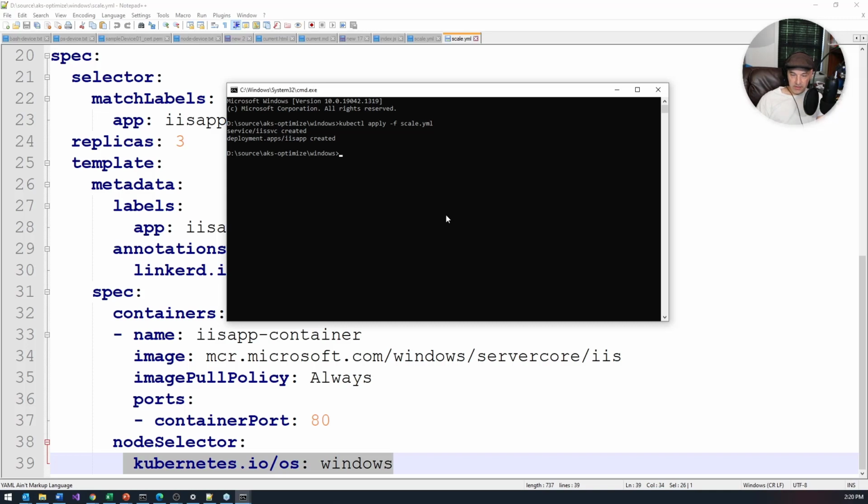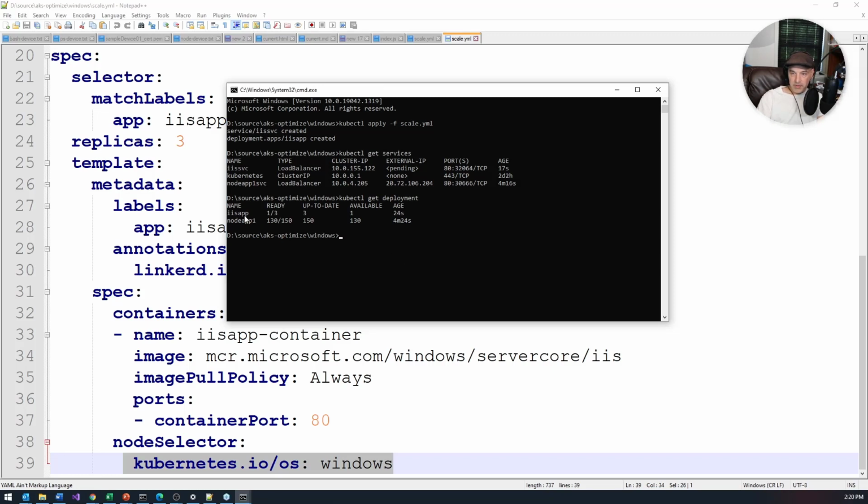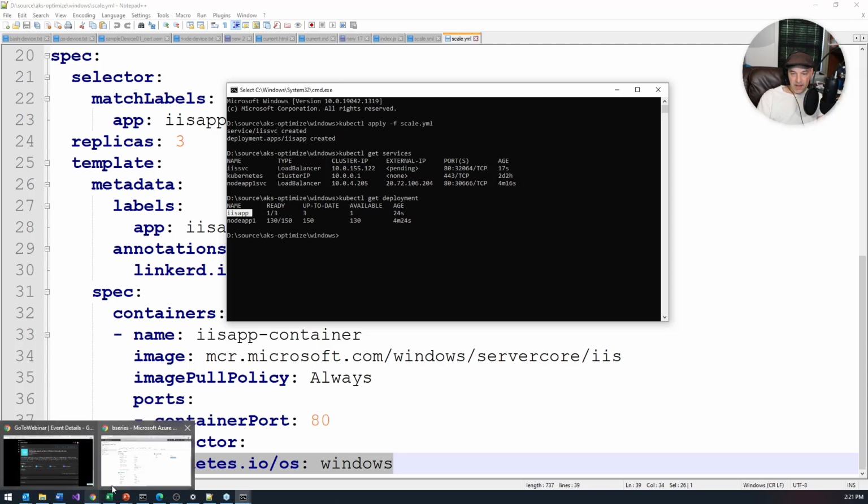So if I go over here and look at this, if I do kubectl get services, that should give me a list of the services that I'm exposing. It's bringing up the IP for that. If I get the deployment, it's showing me my IIS app there. It's bringing it up still. And if I look at this right here, I should be able to see that running on my Windows nodes that I have defined down here.